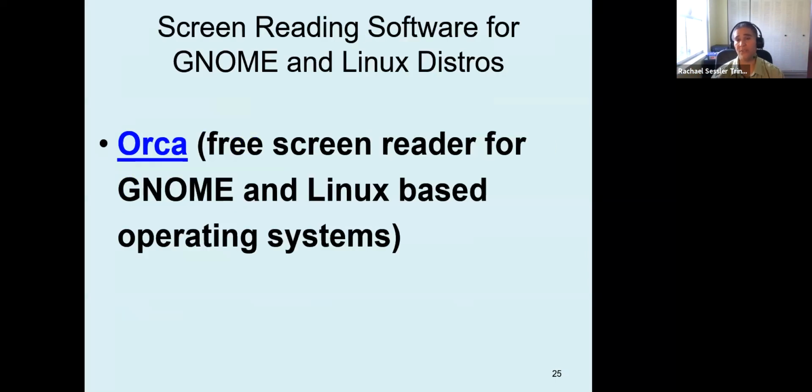Orca would be for anyone using Linux distros. I know that's not as popular. That doesn't tend to be as popular in the school systems, but that is another option. Some Linux distros will come with their own built-in accessibility features, so they may have their own screen reader or magnification. It's usually built off of Orca if there's a screen reader.